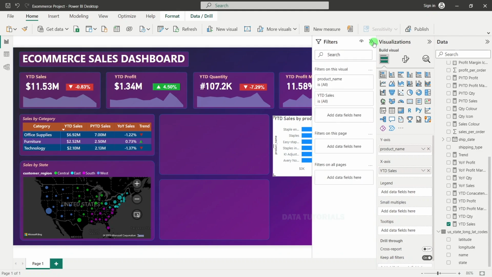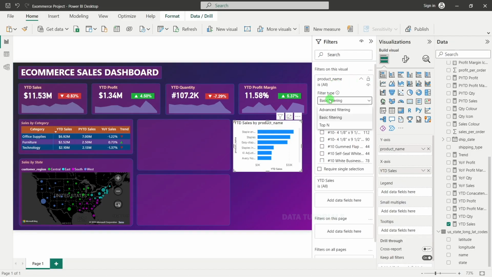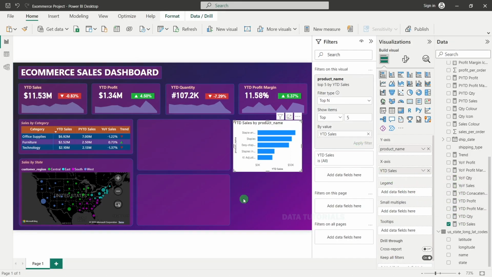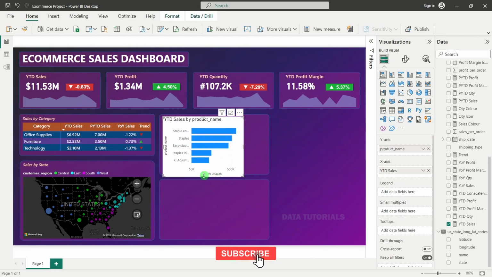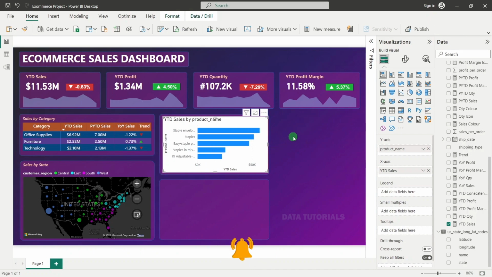So for this, I will open the filters tab, and here what we have to do is, in product, we can select top N. Okay, in basic, we will select top N, and we want top 5. Okay, but by which value do we want it? We want it by year to date sales. We will take it and add it over here, and we'll apply this filter. Okay, so these are our top 5. I will close this and add it over here, nice and clean.